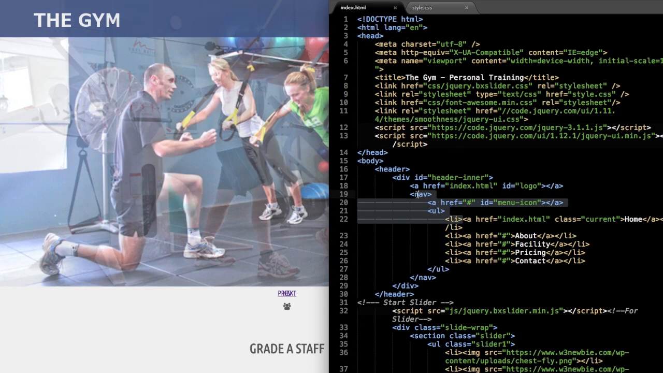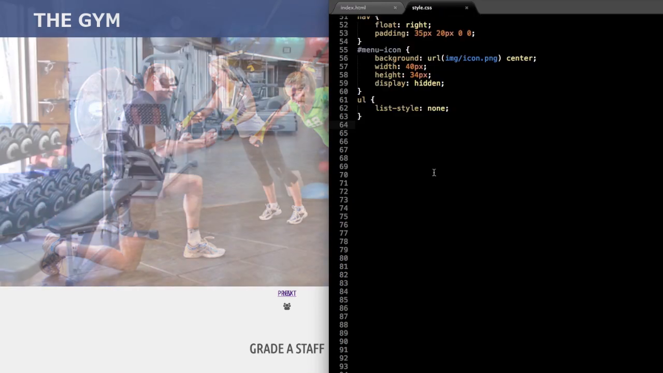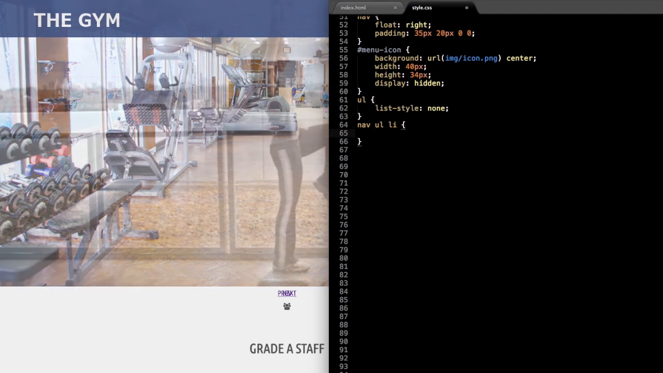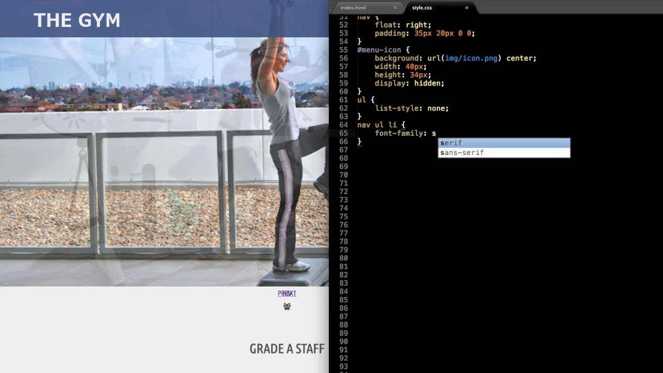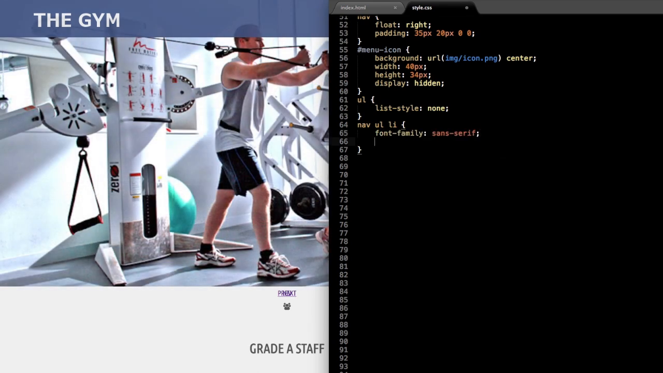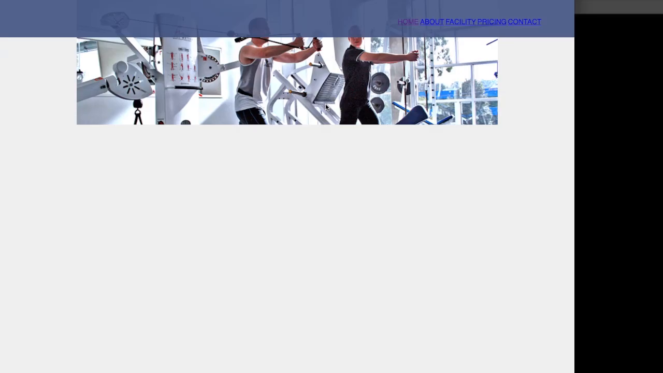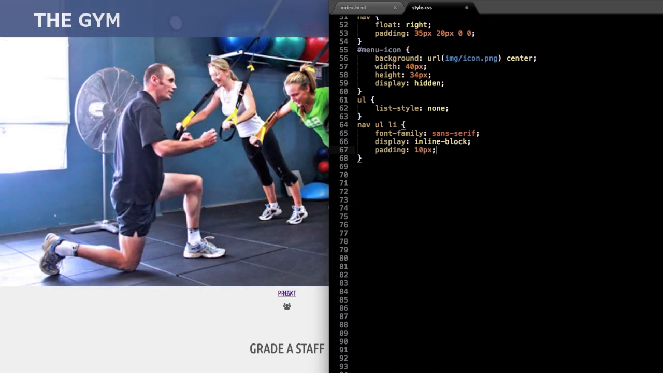Okay, and then let's reference the actual list item itself. So for that, we'll go with nav ul li, and then let's give it a font family here. So we're just going to have this a font family of sans serif, nothing special. We're not using any of the Google fonts for it. And then we'll tell it to display inline block, which will make it display inline next to one another here. So there we go. And now let's give it some padding to space them out a bit. So padding of 10 pixels all around.